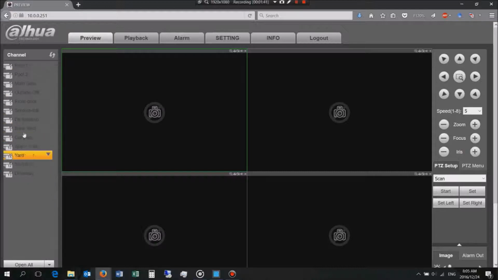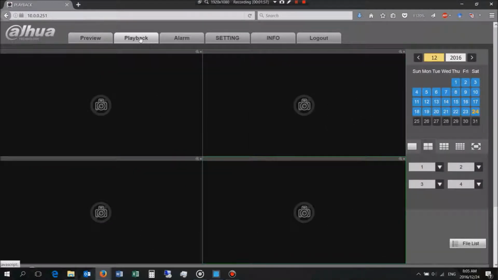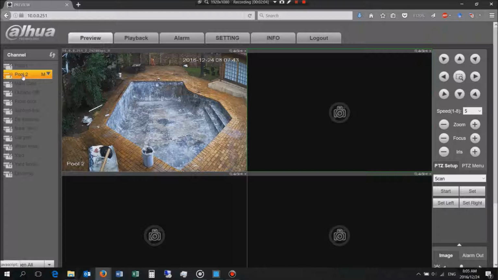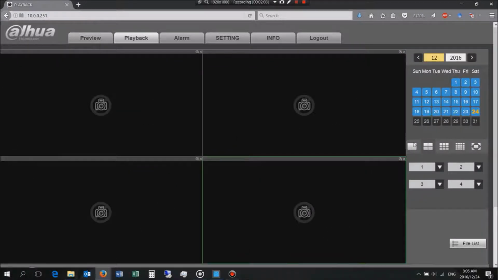Now, in this video, I'm going to attempt to download recorded footage from channel 2, right? And that is the live view currently of channel 2. Now I want to see previous videos, so that is why I'm going to go to playback. Now the reason why I showed you that video is just to link the channel name to the number, because when you're downloading you need to know the number and the name.